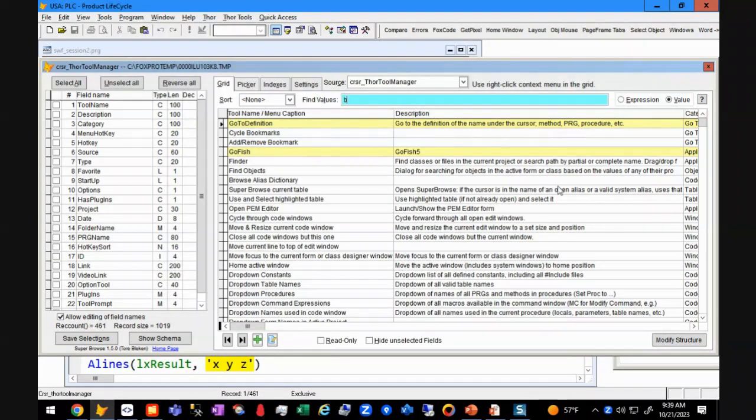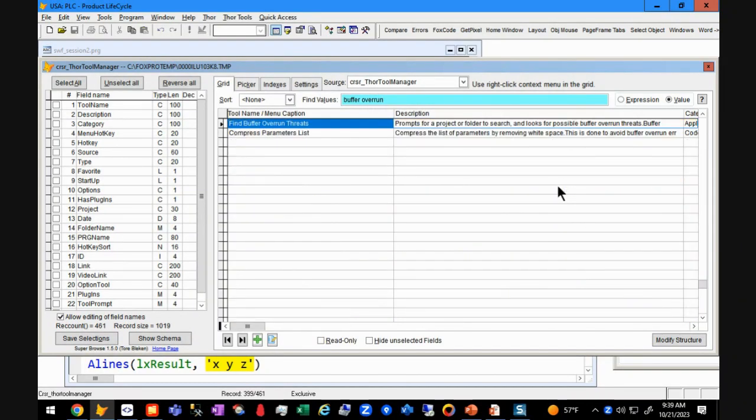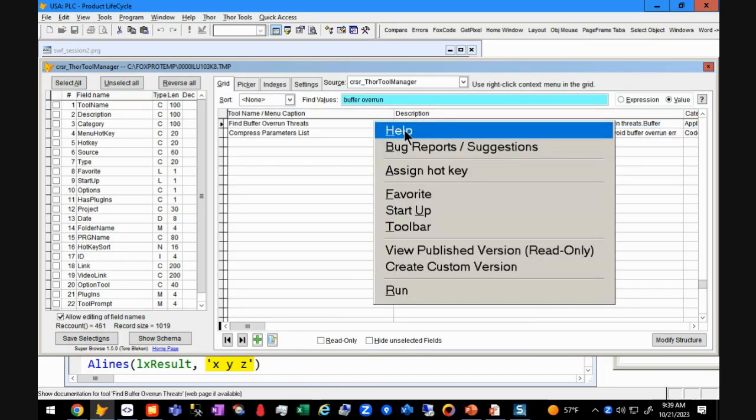So for instance, if I typed in buffer overrun, just so happens that since this is a known problem, it has been known for like 10 or 12 years, there are two interesting tools that have to do with this. One is find threats, and the other is something to do about avoiding the buffer overrun error. And so the next thing that's available here, so far I've just been showing the way SuperBrowse works. The thing that is new in SuperBrowse for the Tool Manager is you can see a familiar menu if you right click.